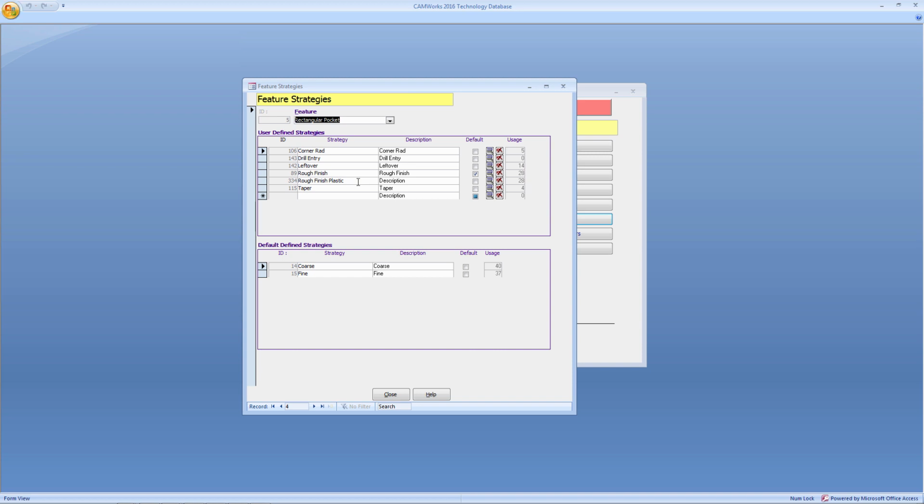Now I can actually copy not only a strategy, but every single entry in the database that uses that strategy. So what I mean by that is this rough finish strategy is used 28 times in my database. I can simply copy that, and it copies not just the name, but it copies all 28 instances and adds those to my features and operations area. I can rename it here, and then I could go into that other area and edit all of those as I wish. I can also delete strategies here as well.